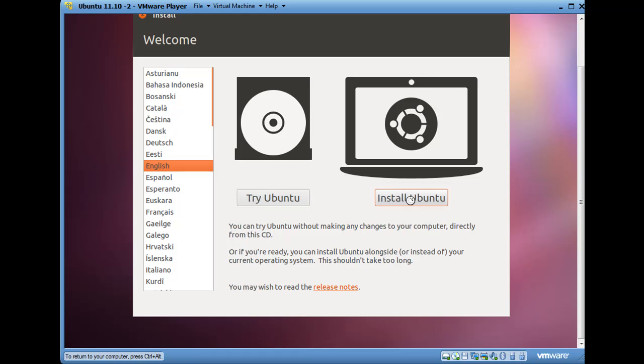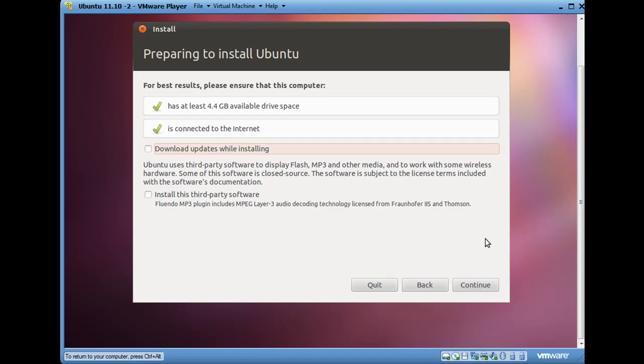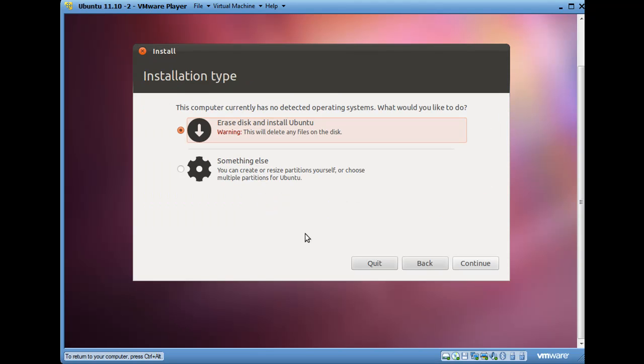All right, I will install Ubuntu, and it's connected to the internet. I could download updates while installing. I can install third-party software if I want to right now, but I'm not going to do any of that. I'm just going to hit regular install, just like the students in the lab.